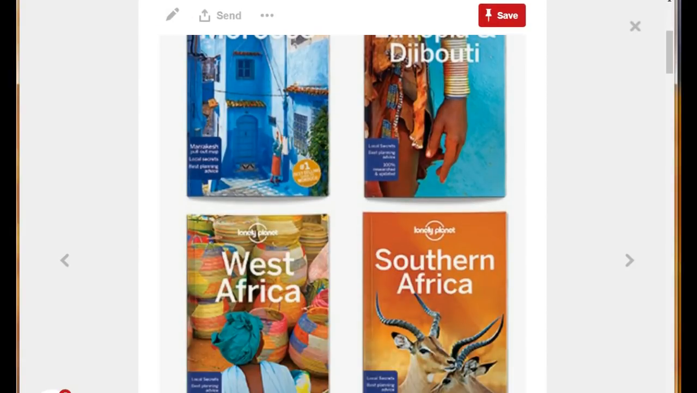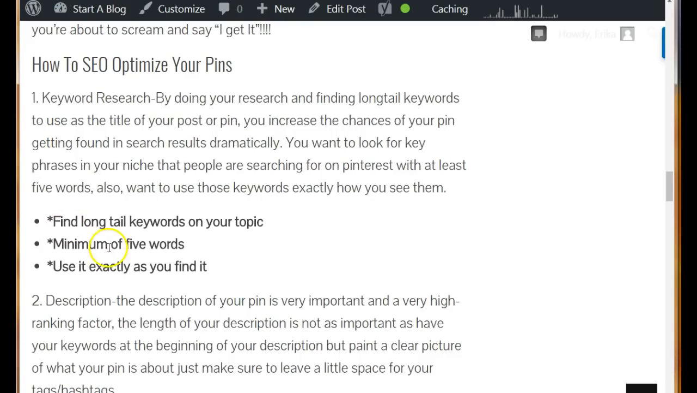Now, before we go on, you want to find long tail keywords. You really want to use a minimum of 5 words. I just showed you that you can rank with less than that, but it's always good to go for long tail keywords, whatever it is that you're doing. If it's blog posts, if it's YouTube videos, you want to go for long tail keywords and you want to use them exactly as you find them.